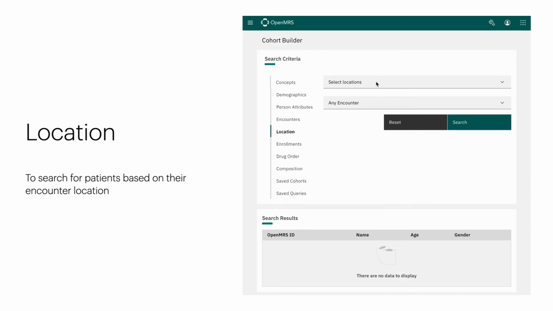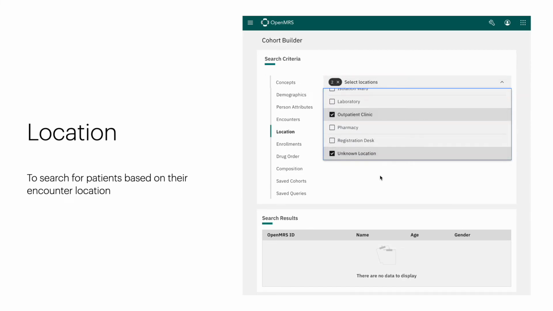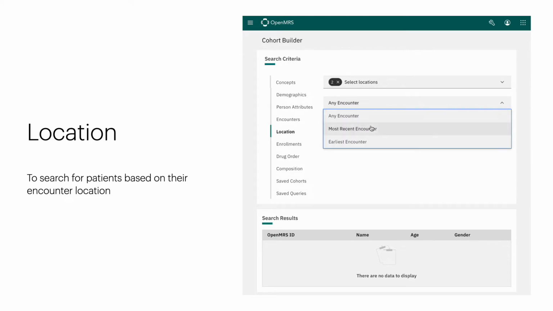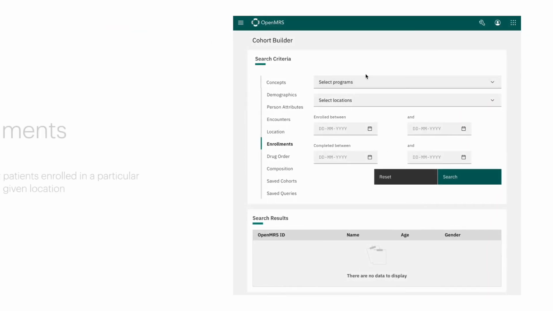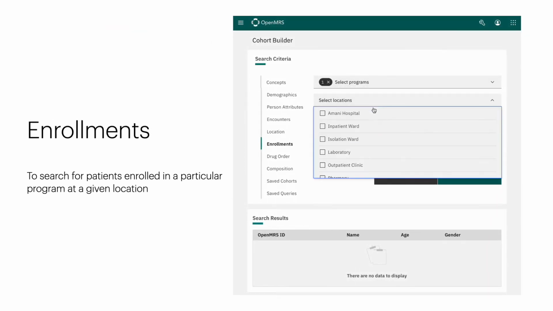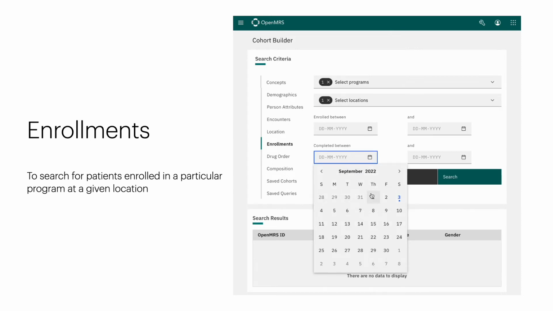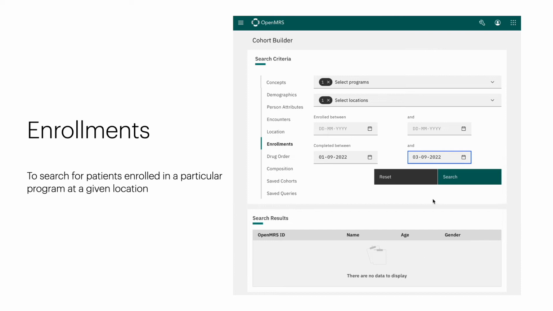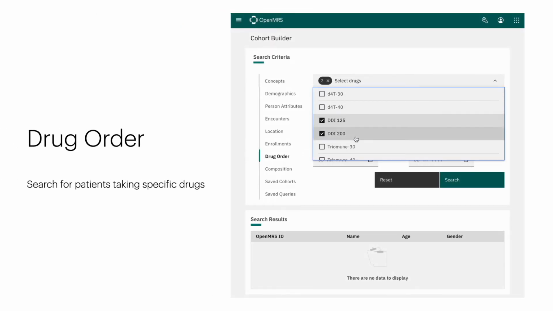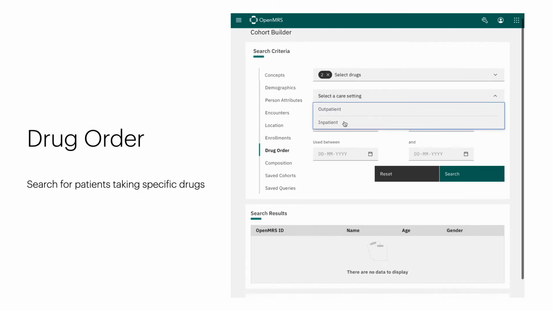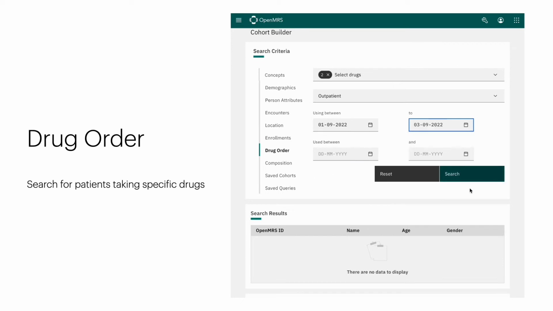If the user wants to create cohorts based on the patient's encounter location, the location search criteria can be used. Search by program enrollments allow the user to search for patients enrolled in a particular program at a given location. Drug order search criteria can be used to search for patients who are taking specific drugs or patients who stopped taking drugs.